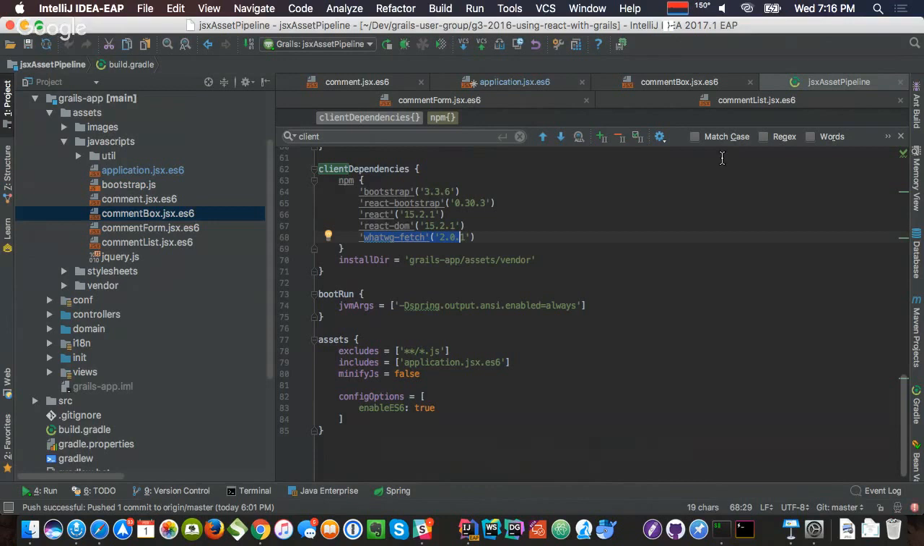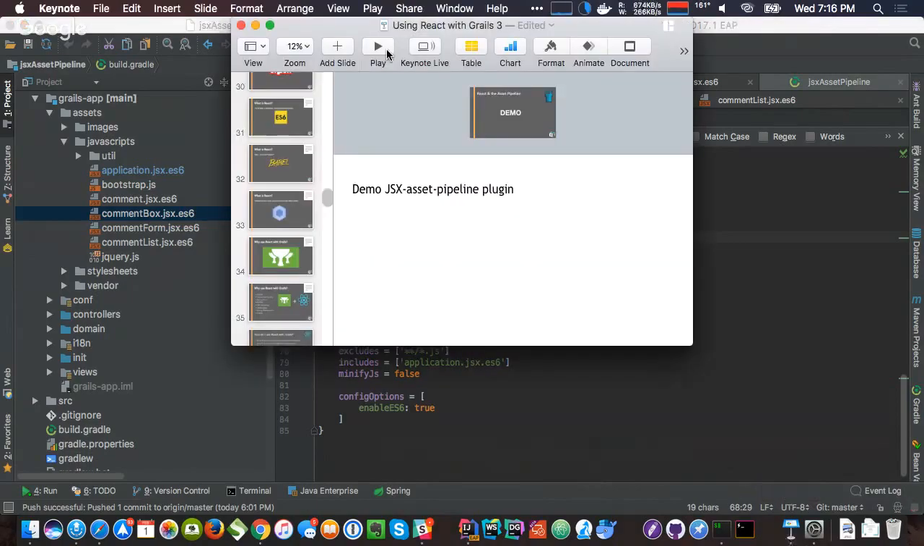Okay, so this is the only non-NPM Webpack Babel-based approach that I know of and that I'm going to talk about. So without further ado, we'll jump back into our presentation.